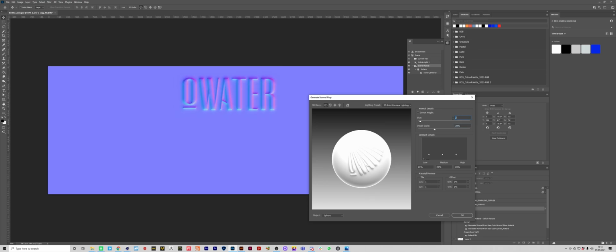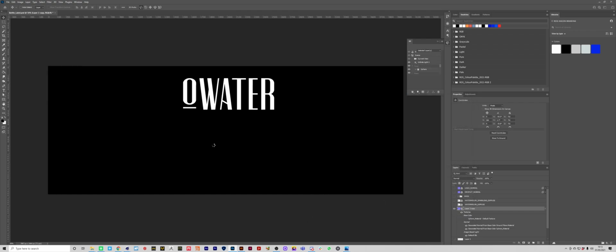I'd probably go for something like 5 maybe, so we get some nice soft edges there, because if you actually look at most embossings, they do have quite a soft edge to them, and they are very, very subtle. So you don't want it to have a harsh edge, you do want it to have quite a nice soft finish to it. So we can hit OK on that.